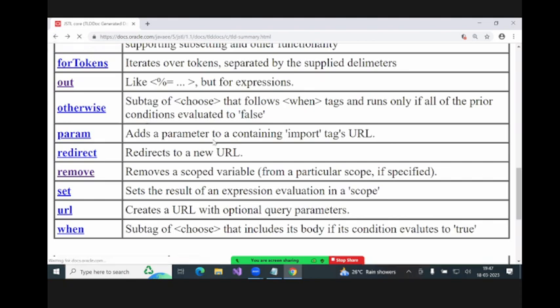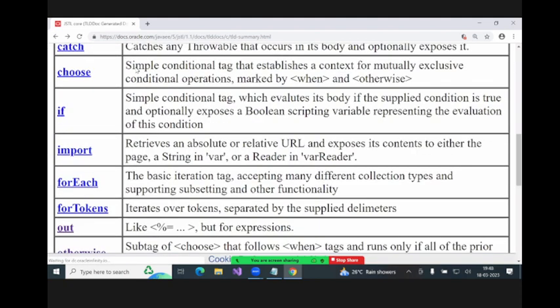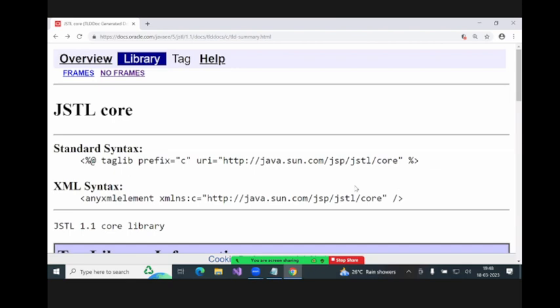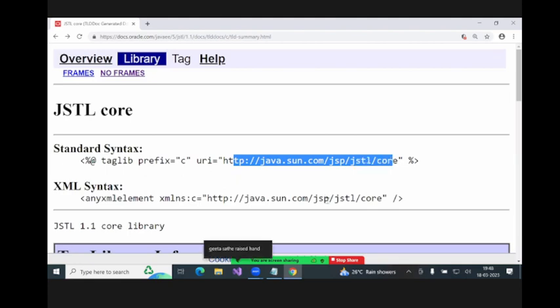It is also a library, the JSTL core tags library. See, they have already given the standard syntax. Like this, you have to write. So here, taglib prefix equal to C, URI equal to this one. So according to this only, I'm writing there. Our own, we cannot write. This is the already configured URI: http://java.sun.com/jsp/jstl/core. This is added.